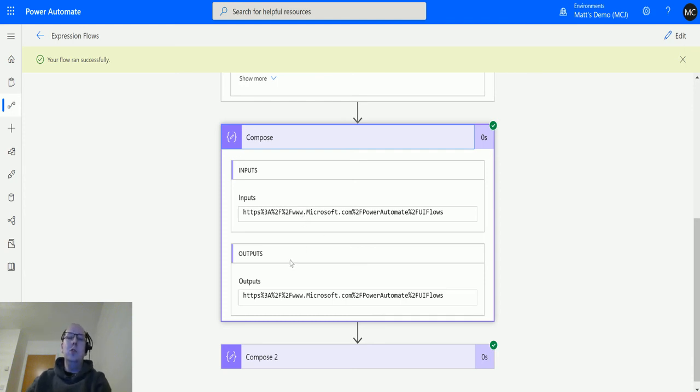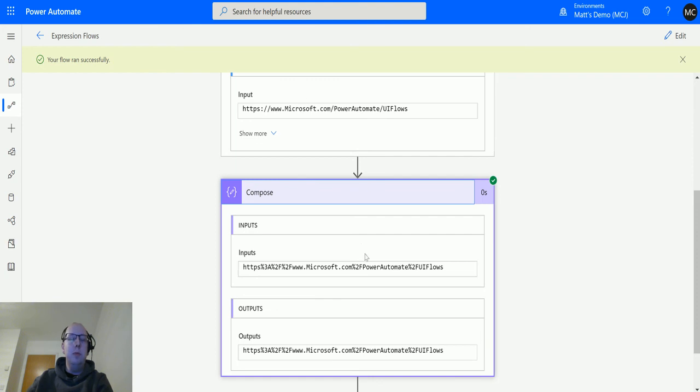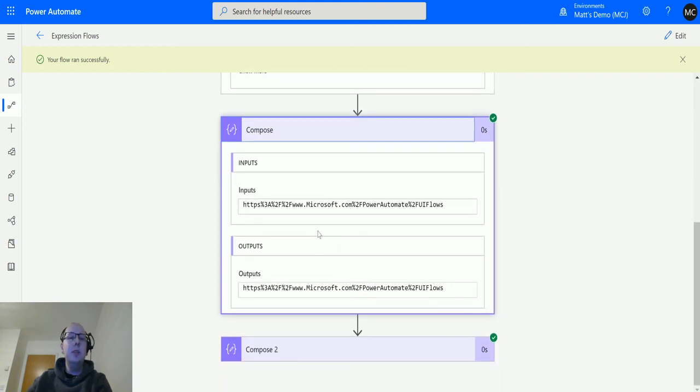It allows you to store it safely, and then there is a decode function that allows you to decode this back into the proper string. It should be the URL that we put in there. And that's a function inside Power Automate that I covered in a previous video.